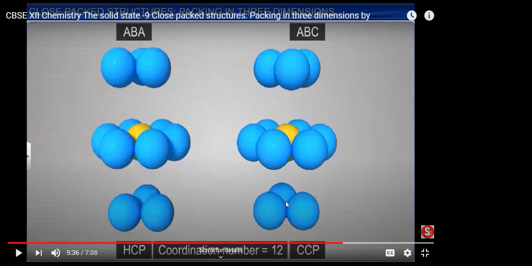The same first layer, 3 will touch, and in the third layer also 3 will touch. But one is of ABA type and the other is ABC type. What is the difference? This is HCP type. This is CCP type. In HCP, it is AB type, that is, the first and third layer are the same. But here the first and third layer are different. The fourth layer will be the same. A little later, in another video, this will be shown even more clearly, beta.